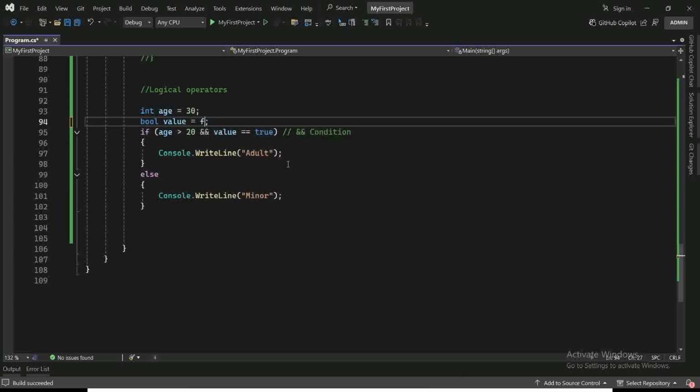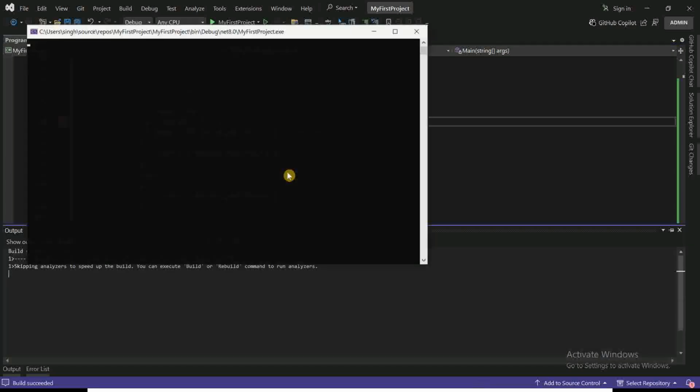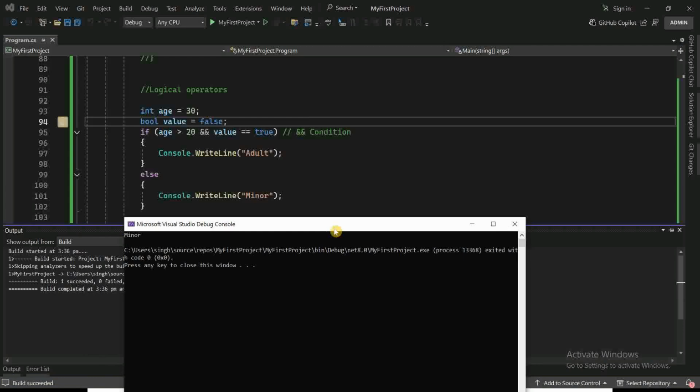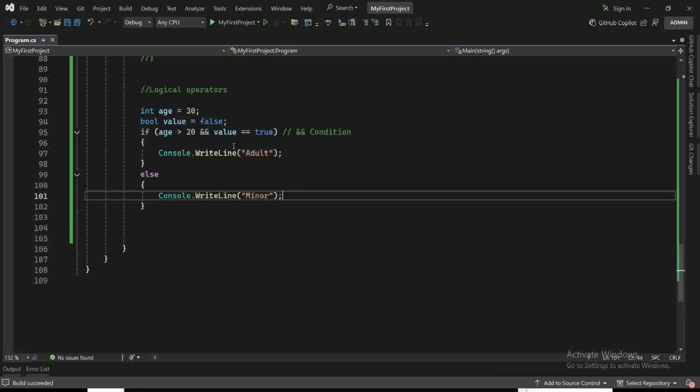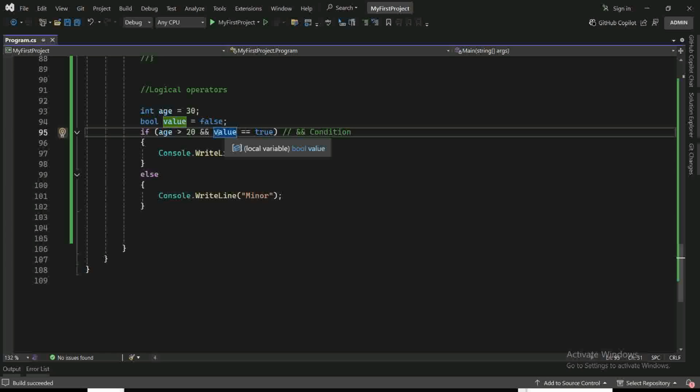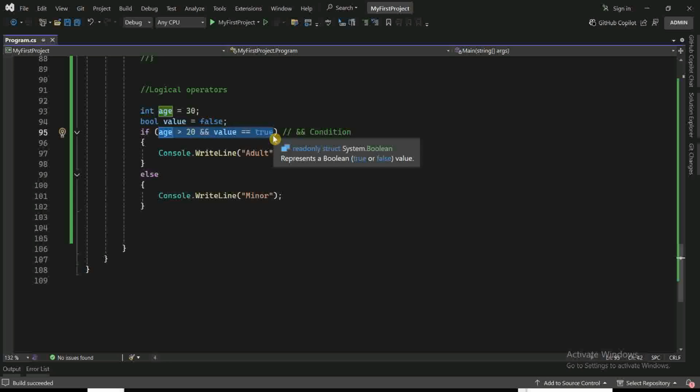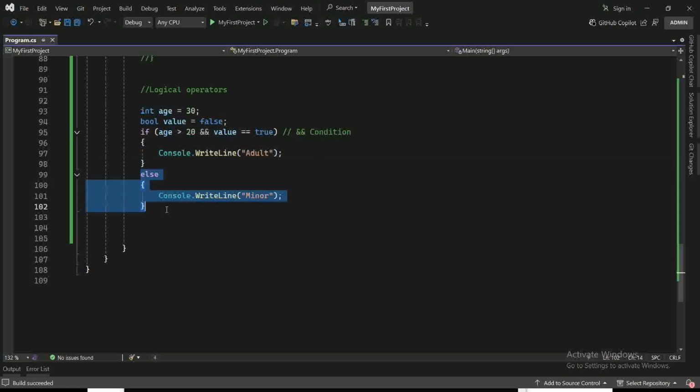Suppose here we have a false value, then what will it print? We have a minor answer, because here only one condition is satisfied, not the second one. Here we have a value that is false, so that is not satisfied. So in the AND condition or AND operator, it is a must to satisfy both conditions, then it will execute this block of code, otherwise it will move to the else block, that is default.